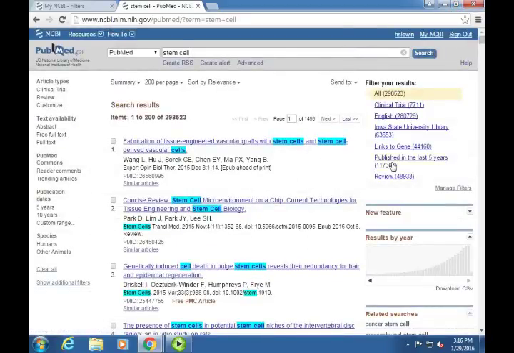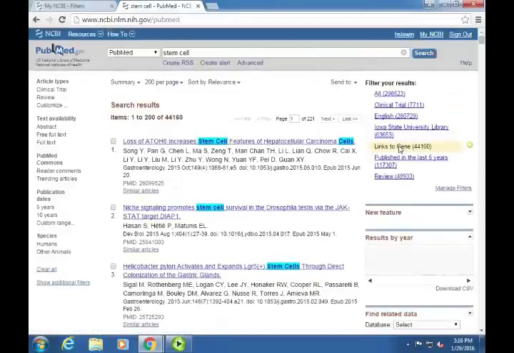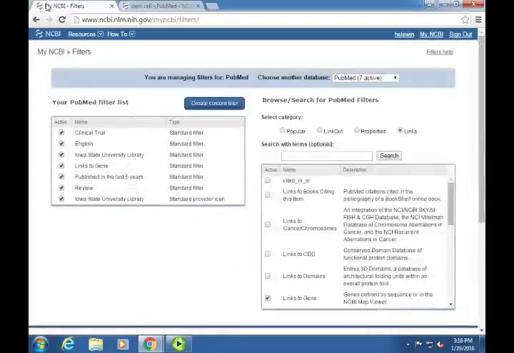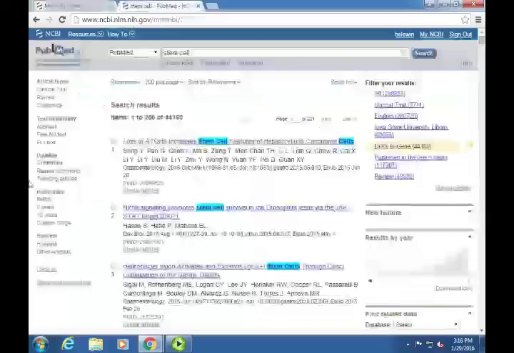My filters are over here. So if I automatically want to know which of these has a link in the record to gene, I just click this and it automatically filters my results for me. So it's really nice to set up your filters if you know what you're studying already and you know that you're going to be doing the same type of search over and over again and filtering it the same way. Start here, set up your filters ahead of time rather than having to go here.